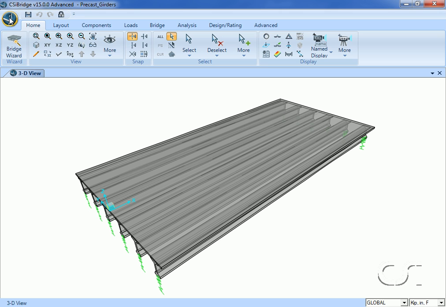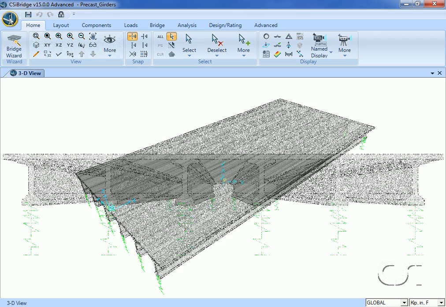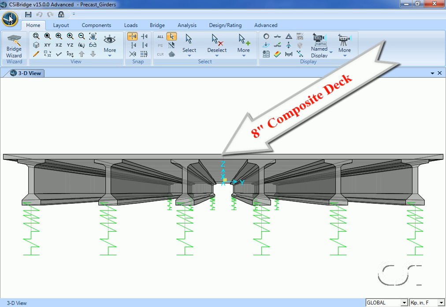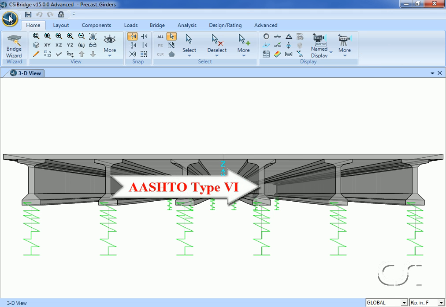In this tutorial, we will design a single-span precast girder bridge 110 feet long. The bridge has a total width of 55 feet 4.5 inches and consists of an 8-inch thick composite concrete deck supported by 6 72-inch deep AASHTO Type 6 precast girders that are pre-stressed.